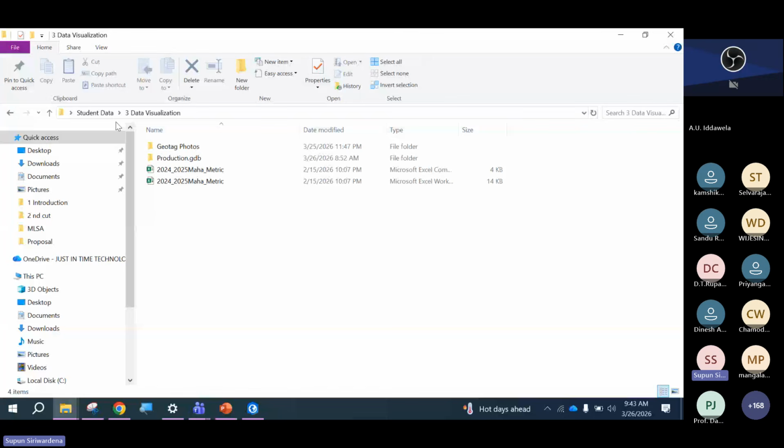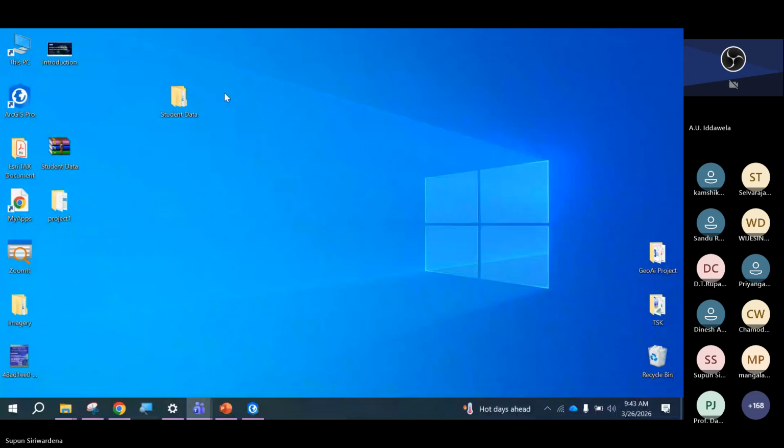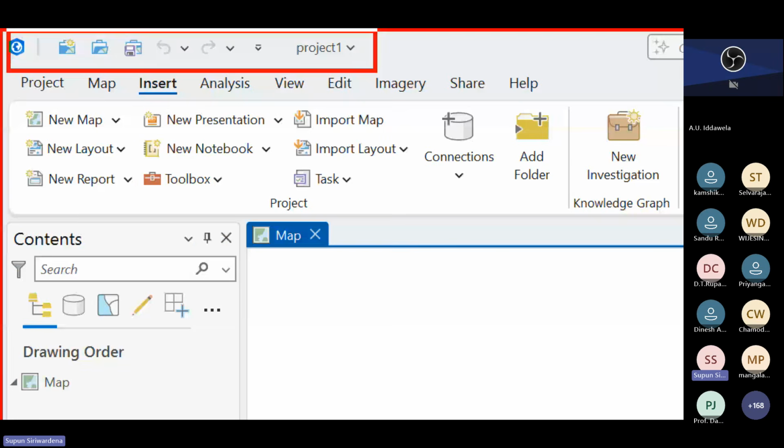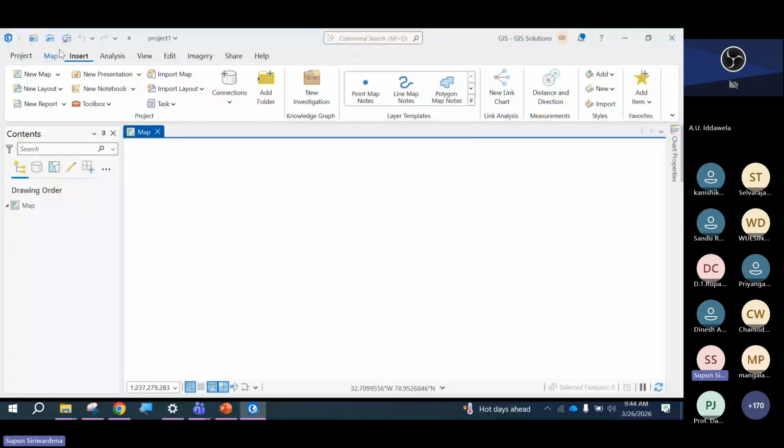So let's go back to the software. So first we'll take this header section. In this section you can see a toolbar. So this is called the quick access toolbar. So this is the only toolbar available in the Pro environment. So this is for quick work. For example, you can create a new project or maybe save your existing project.